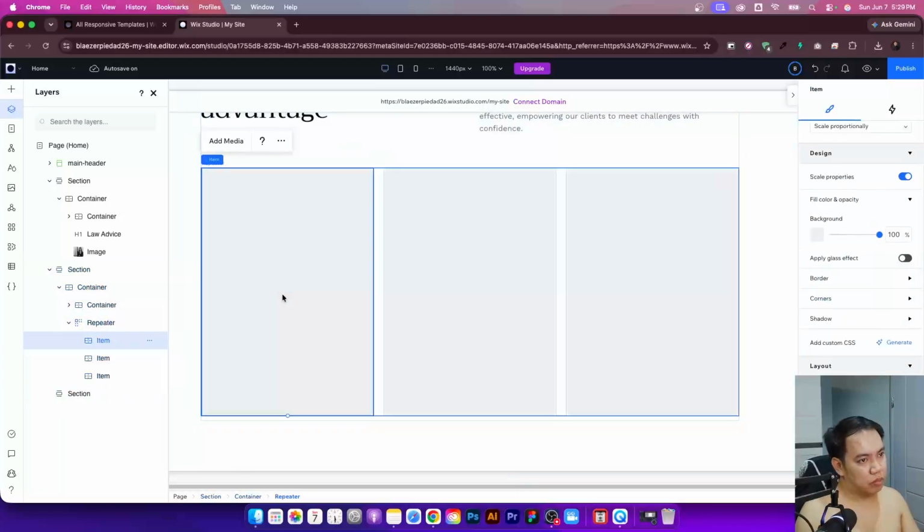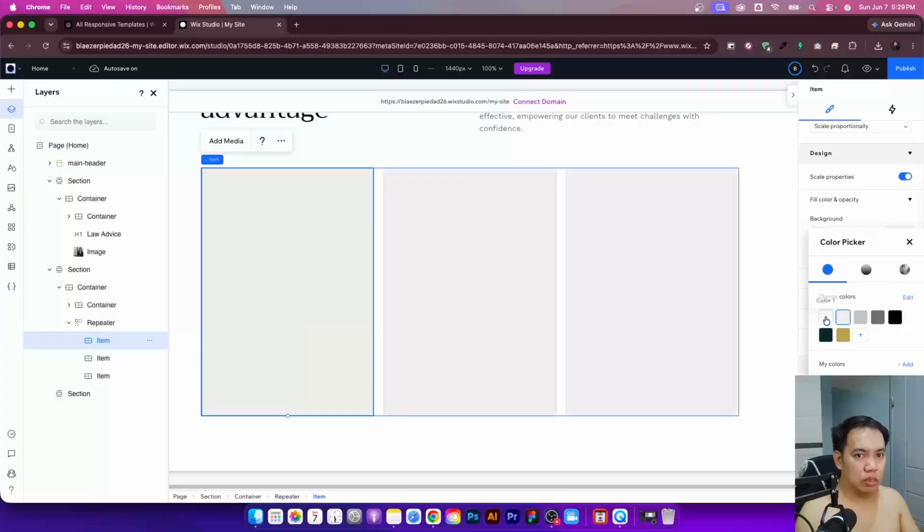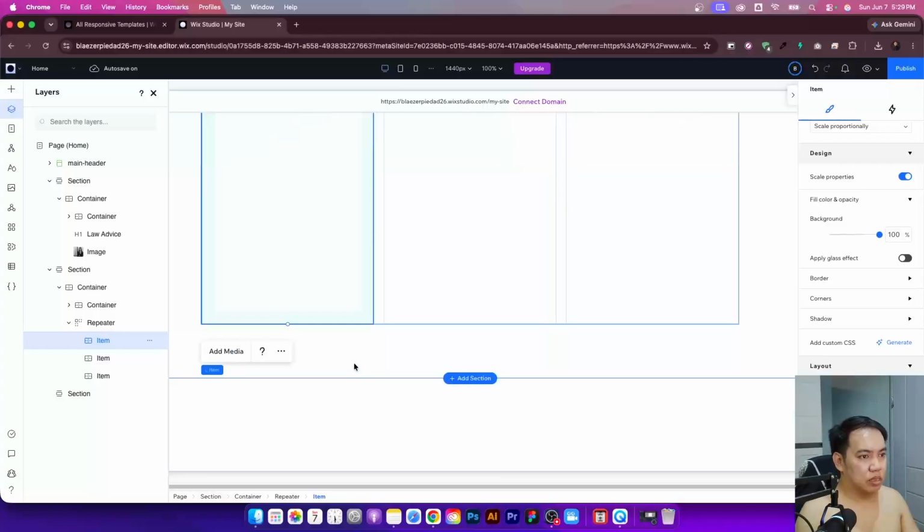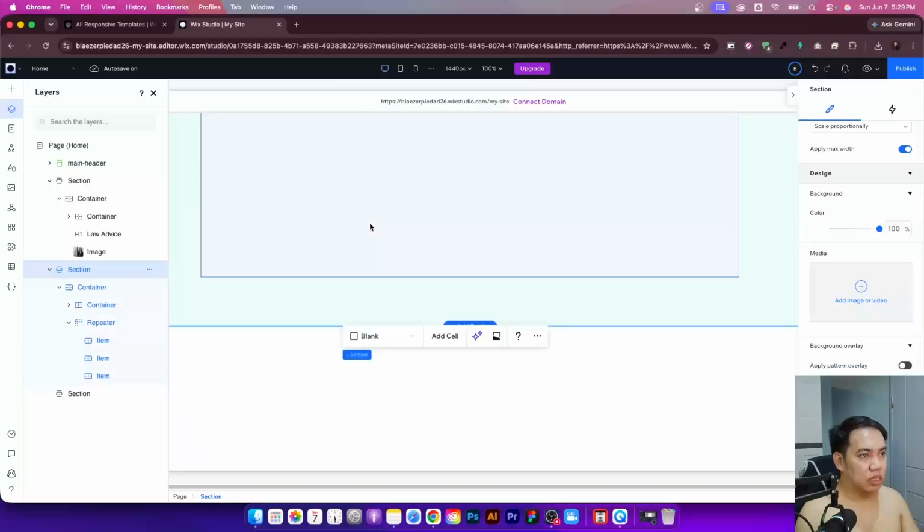So instead of white, going to use white. Much better white. And add a padding on our item. Let's just add that. Or 30px. Really not comfortable with 20px, but okay. Let's just use that.